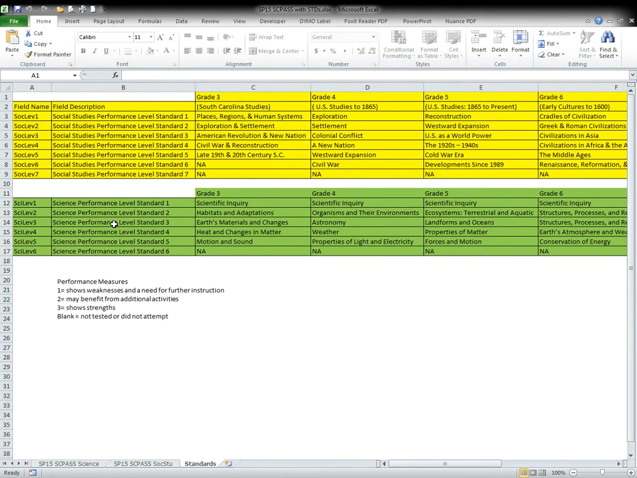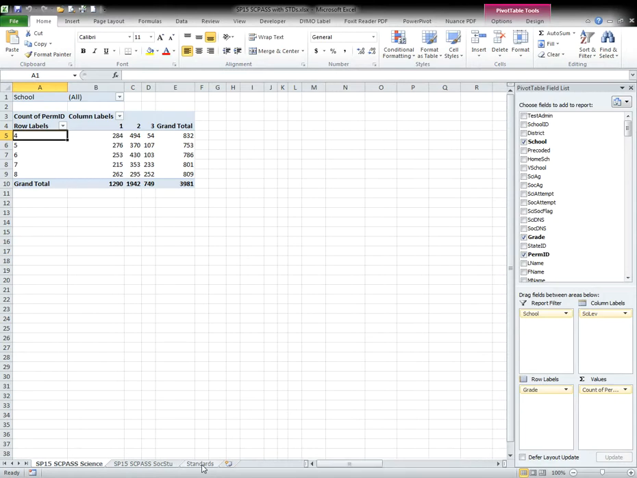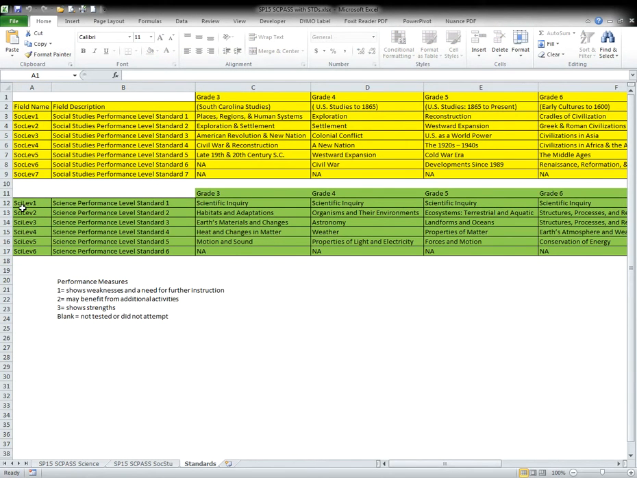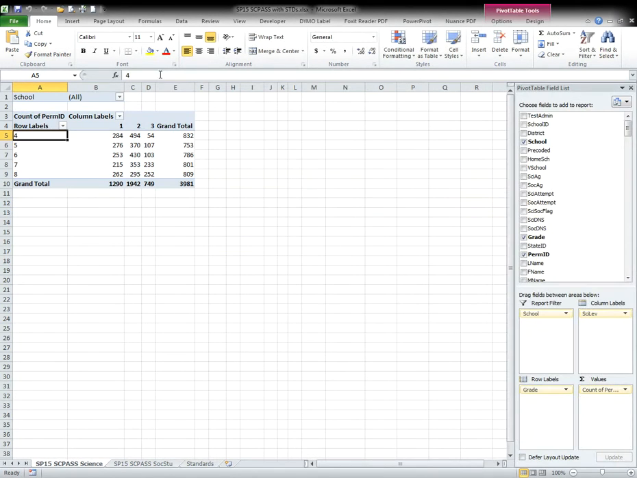Because we're looking at the science standards first, let's see how some of our students performed in the Science Performance Level Standard 1, which for all grade levels is Scientific Inquiry. I'm going to go back to my Science Pivot Table, and I saw on my standard side that the field name is Sci-Lev 1. So from the Science Pivot Table, I will drag down until I see Sci-Lev 1, and here it is. I'm going to pull this down under my column labels.